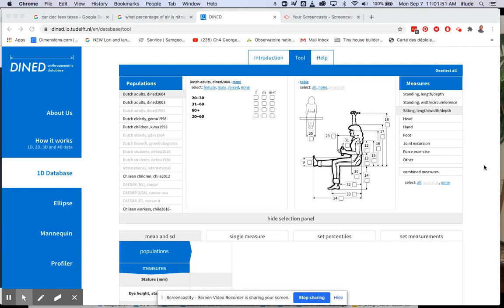So a couple of weeks ago, I got you guys to all start up a membership with this DINED anthropometric database. Anthropometrics is the way that we get measurements of people, so we can actually make products that fit people well and are comfortable.